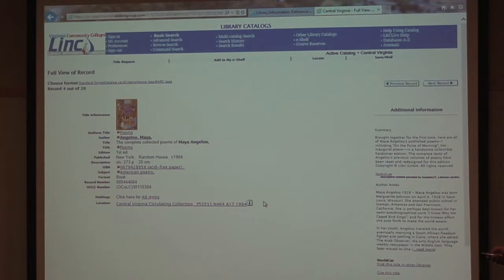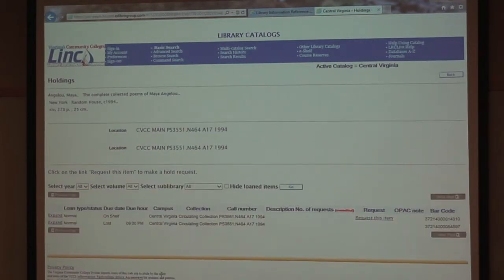Located. Also, if we click here, all items, we find even more information about whether the book's available or not right now. We actually have 2 copies of this book, and fortunately, one of them is on the shelf. Unfortunately, the other copy is lost. Probably a person never returned it, and they've long moved away, so it's in the status of lost. So that's how we can do an online catalog search of an author.